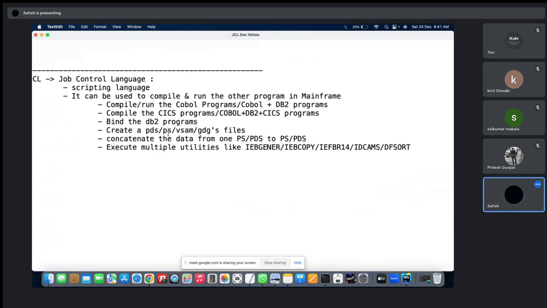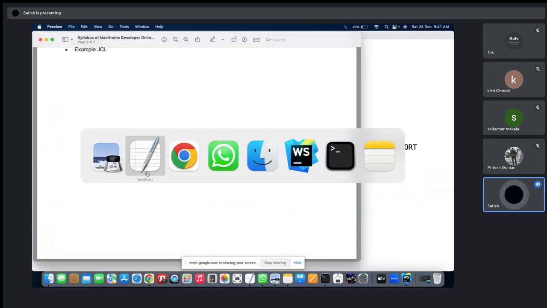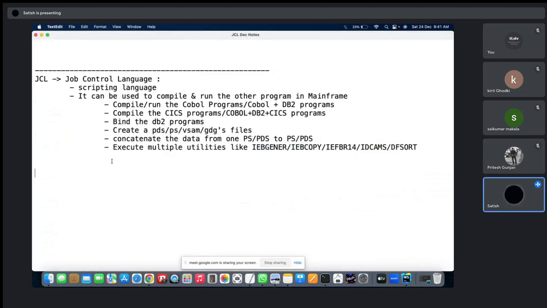Fine. Now we have understood what JCL is and what its use is. Let us come to where to write this JCL. Keep it in mind, where we need to code the JCL.